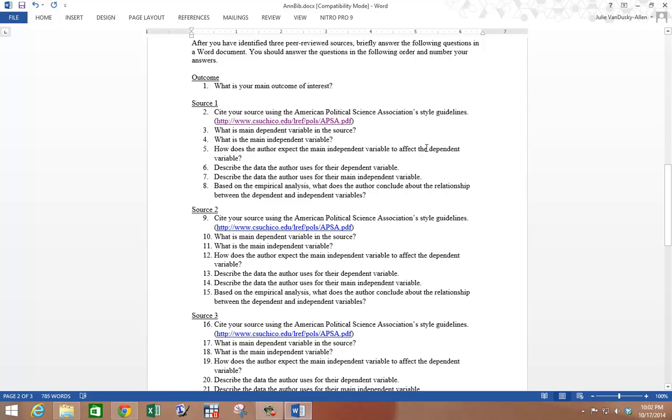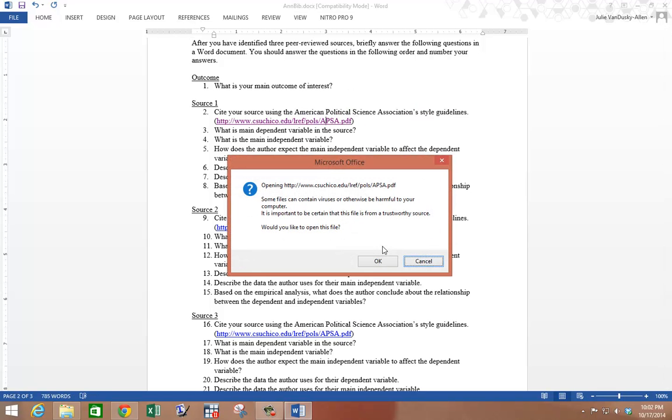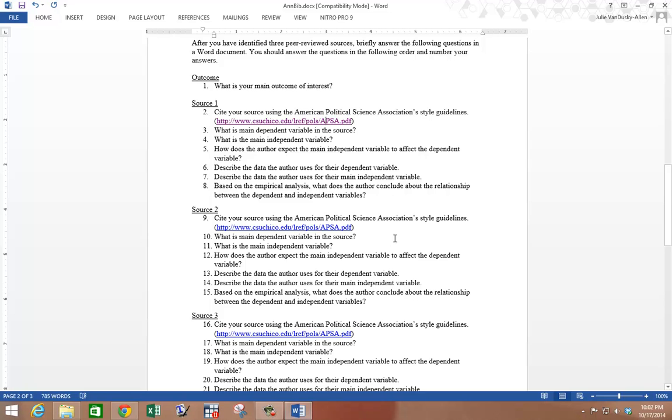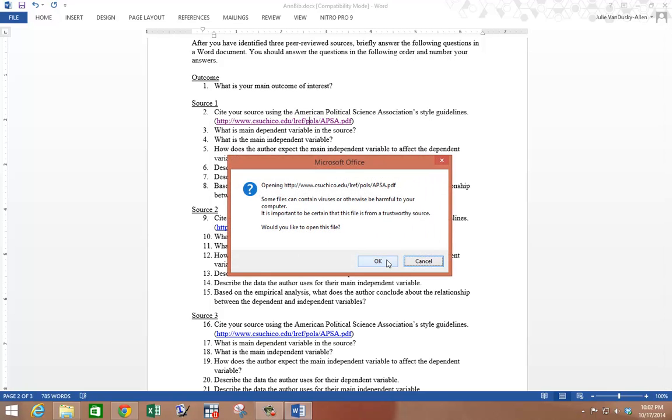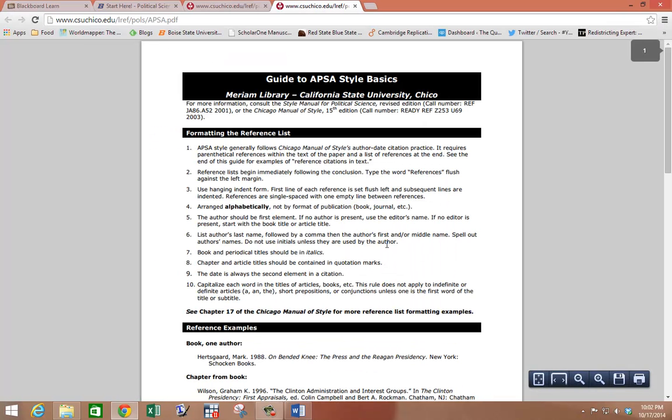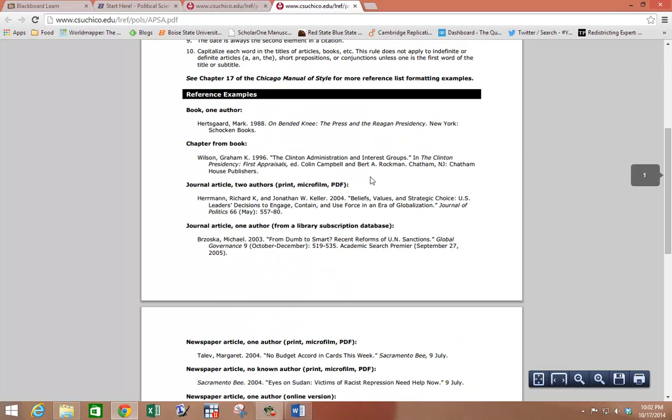So cite your source using the American Political Science Association style guidelines. You can click this link here to go to a document that shows you how to do that. And if you just scroll down, it tells you right here how to cite journal articles.